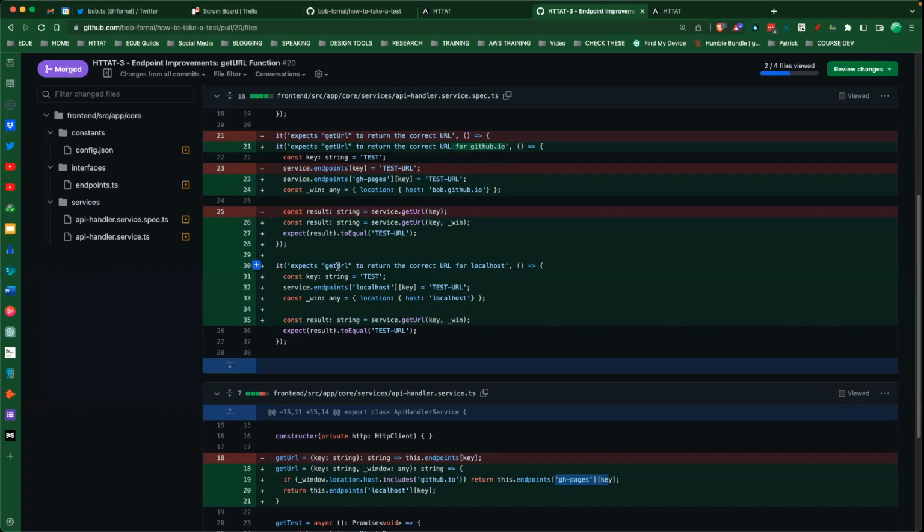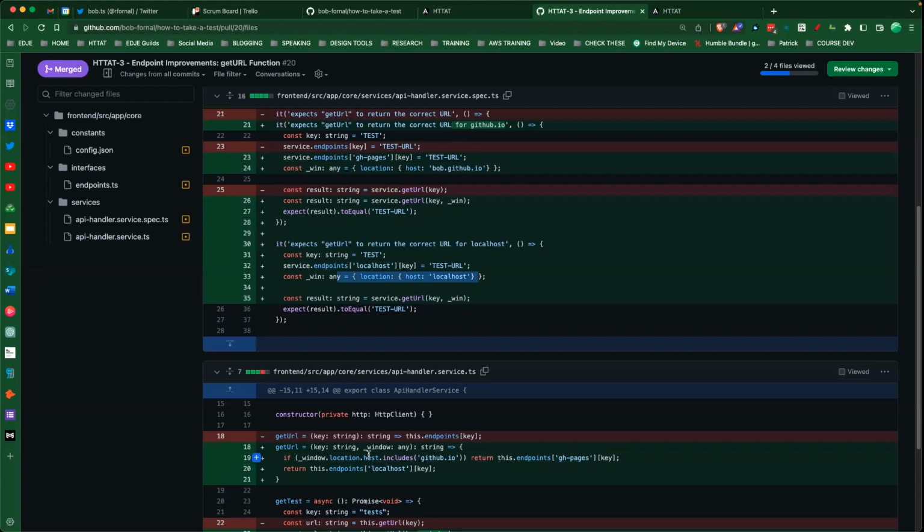Okay. And we also wrote a second unit test that expects getURL to return the correct URL for localhost. Again, we had to add a localhost key for us to look for. We had to modify our window to return localhost down here. And then we just expect. The expects are the same on both of those. We did that slightly uglier code specifically to make it testable. Okay, these are things you kind of want to think through. It's a lot easier to mock and pass in window than it is to override window location.